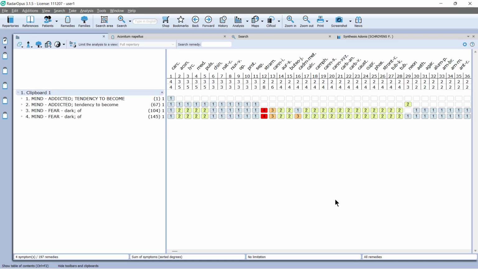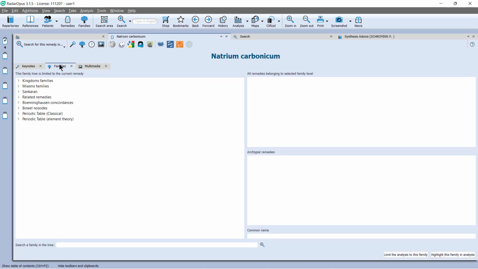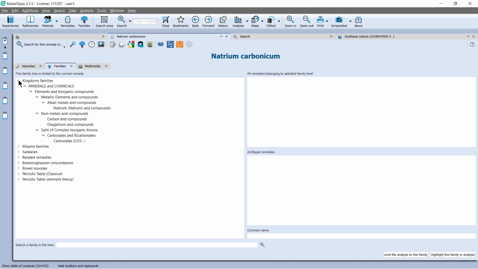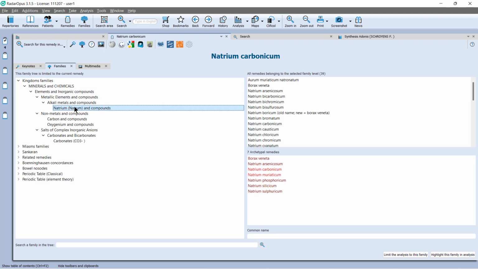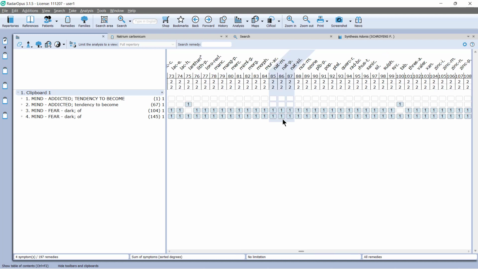So about families. If I double click here on a remedy, for example, Natrium Carbonicum, it opens the remedy information window. Then I click on families and I say kingdoms and I see it belongs to the natriums and compounds. Then I can select here limit to or highlight. So let me select highlight and you see Natrium Carbonicum and here are three other natriums.